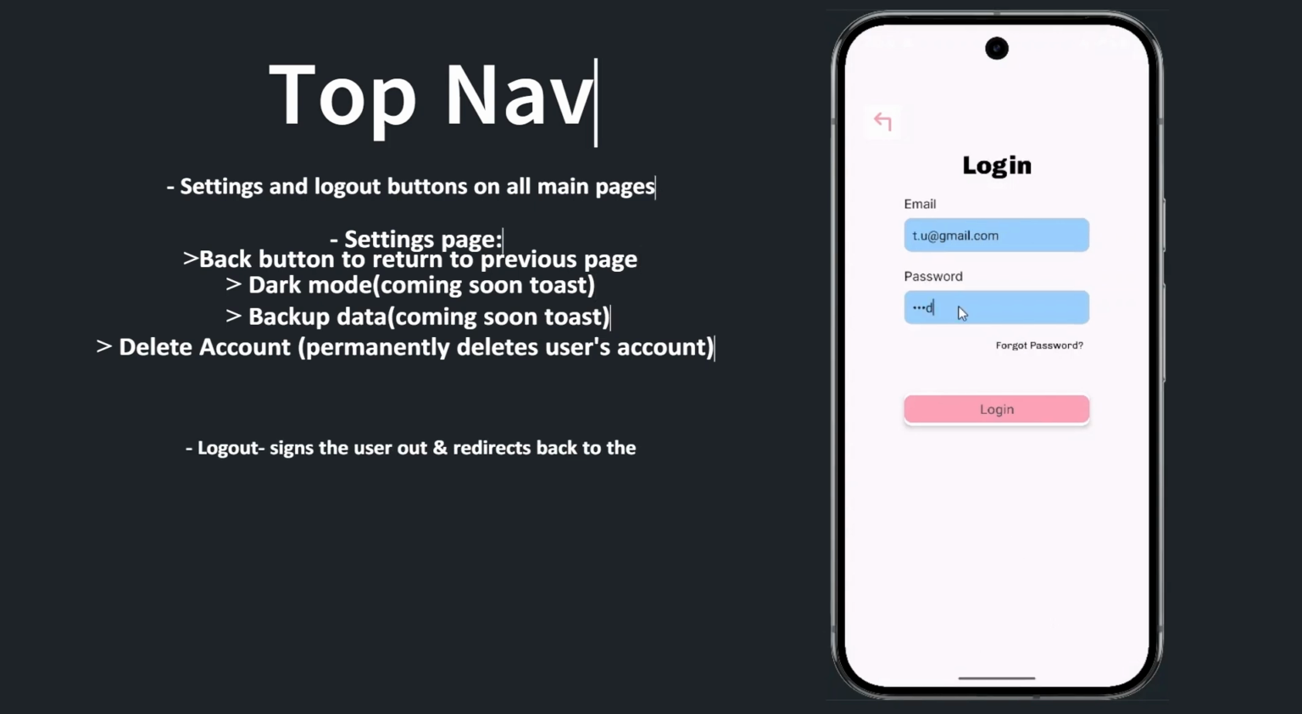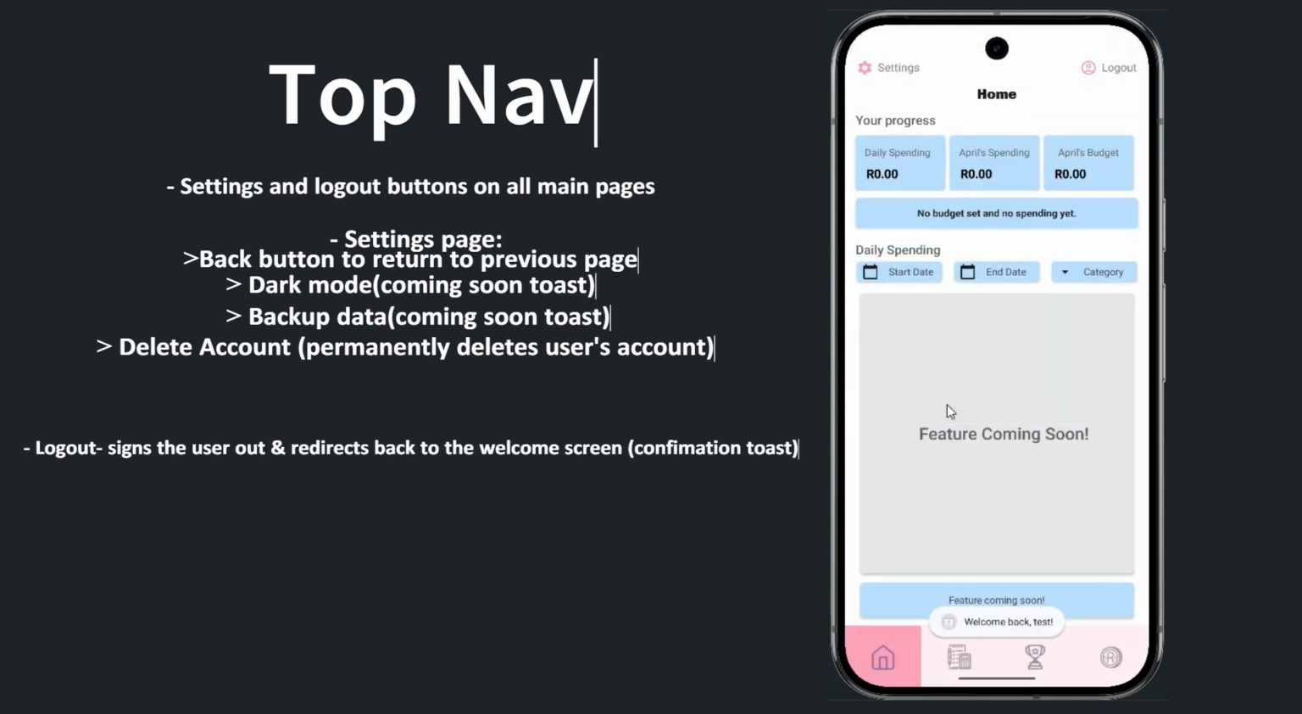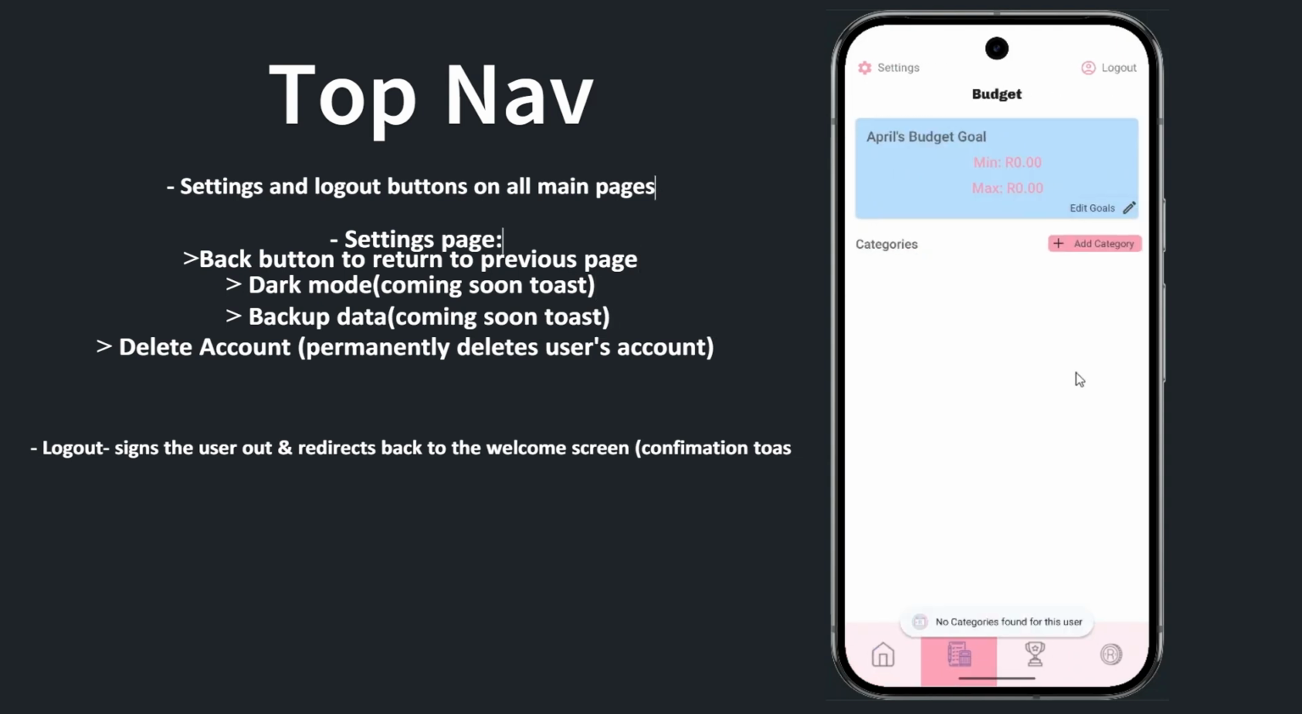If the user taps the log out button from any page, a toast appears confirming that they have been logged out, and then they are directed back to the welcome screen.